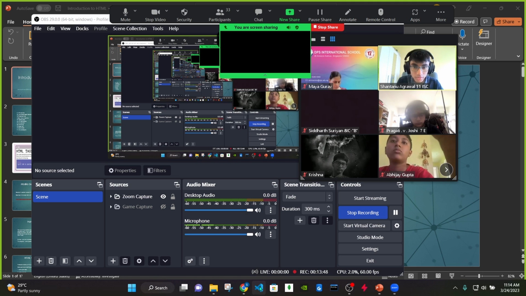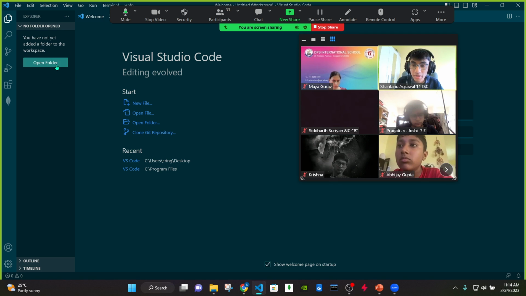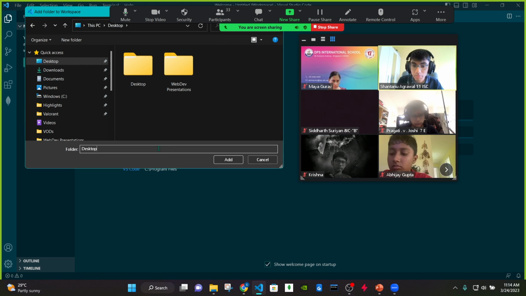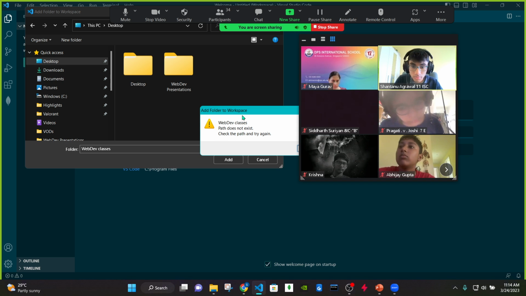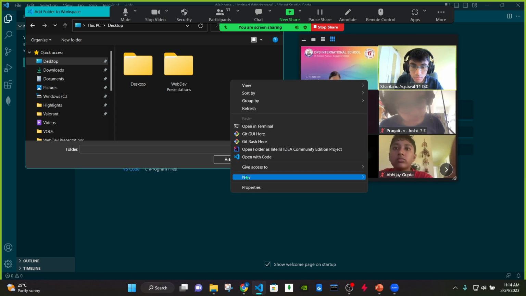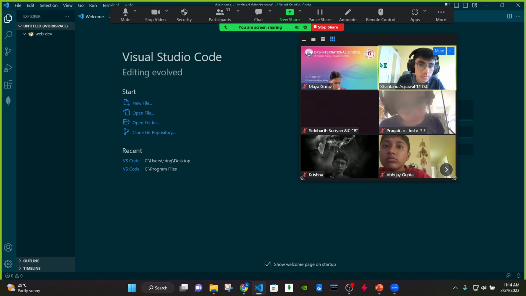Okay. So this is how your VS Code should look. Today is our first day, so we're going to make a new folder, and we're going to write all of our code inside of this folder. So I'm going to click on new folder. I'm going to go to desktop, and I'm going to make one called web dev classes. Okay, so I've made a folder here.